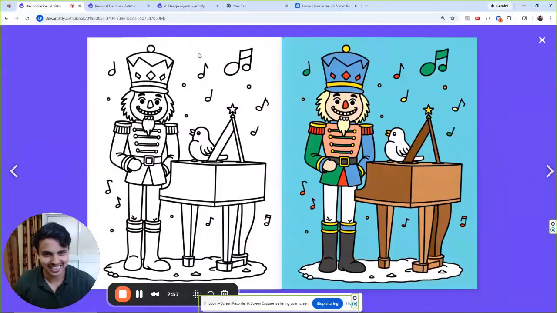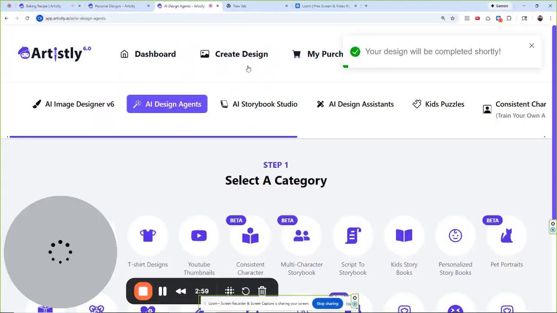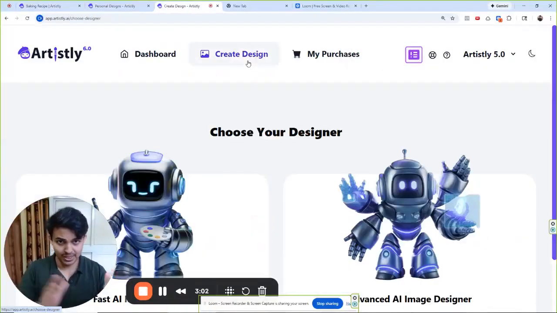Pretty amazing, isn't it? So yes, I created both of the pages, the black and white page and the colored page, using this AI tool. Okay. So, first of all, this is Artistly.